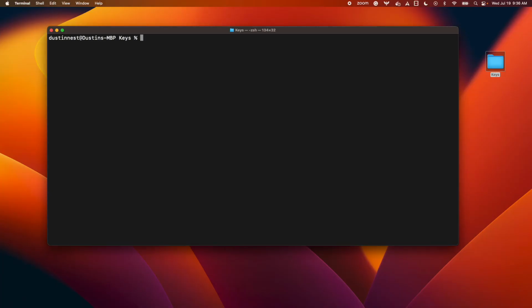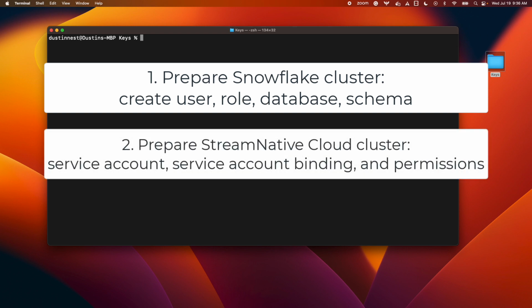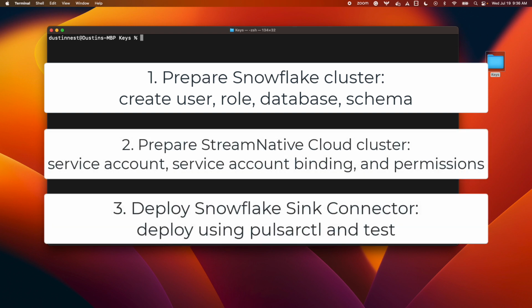Let's deploy the Snowflake Sink Connector for StreamNative Cloud to move some of our data from our topics into Snowflake tables. The first half of this video, we're going to set up Snowflake, create a user, role, database, etc. And then in the second half of this video, we're going to discuss preparing your StreamNative Cloud cluster to create the service account binding and permissions, and then finally deploy the Snowflake Sink Connector, followed by some testing to verify that it's working.